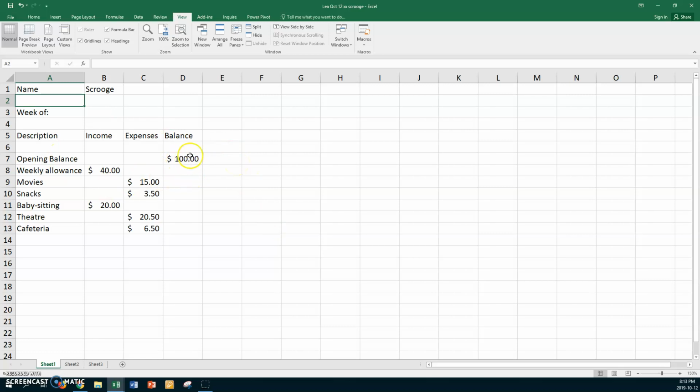All right, so here's your bank book. You have $100 in your bank account. You have a weekly allowance of $40, so that is income. And then you have movies you spent $15, snacks you spent $3.50, babysitting you received income, theater cost you $20.50, cafeteria cost you $6.50. So you want to keep a running balance here.